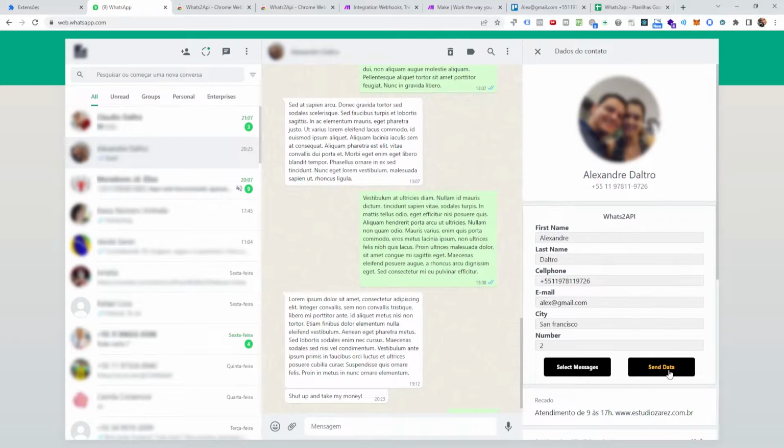And if we click on send data, we have an error because the URL where we're gonna send this info is not ready yet. We just added the HTTP here, and we need a link. The next step is to configure this webhook link so you can send this data to the automation tool.